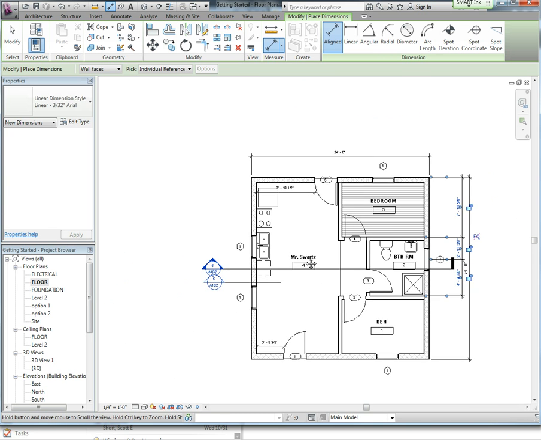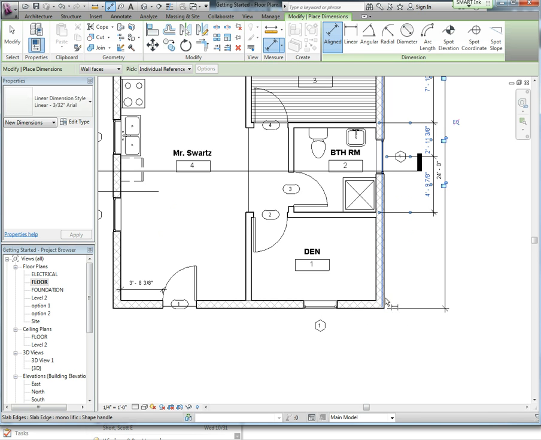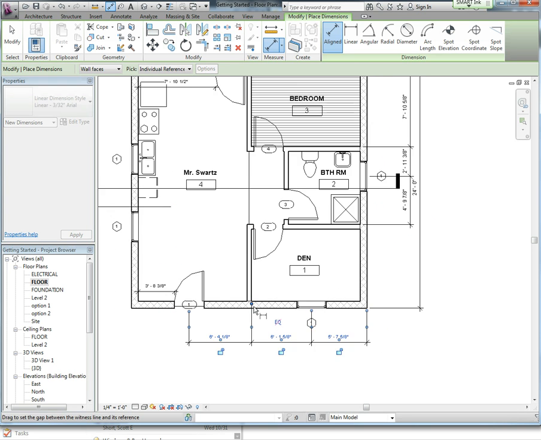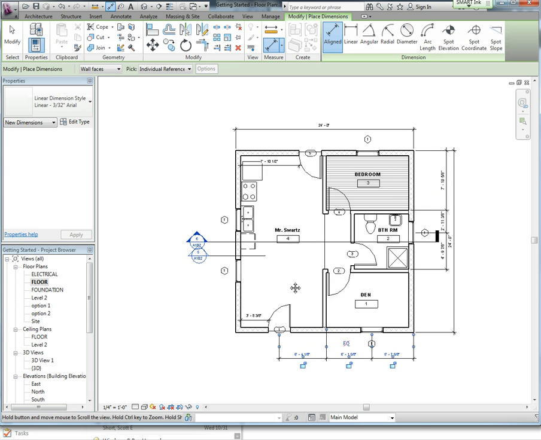I need to do the same thing for this wall and this wall. So I need to zoom in, make sure you grab the outside edge, click the center, click one edge of this wall, click this edge, and that's it. Click down. I don't need to do the full dimension because I have it up here. Okay, I only need it on one side.